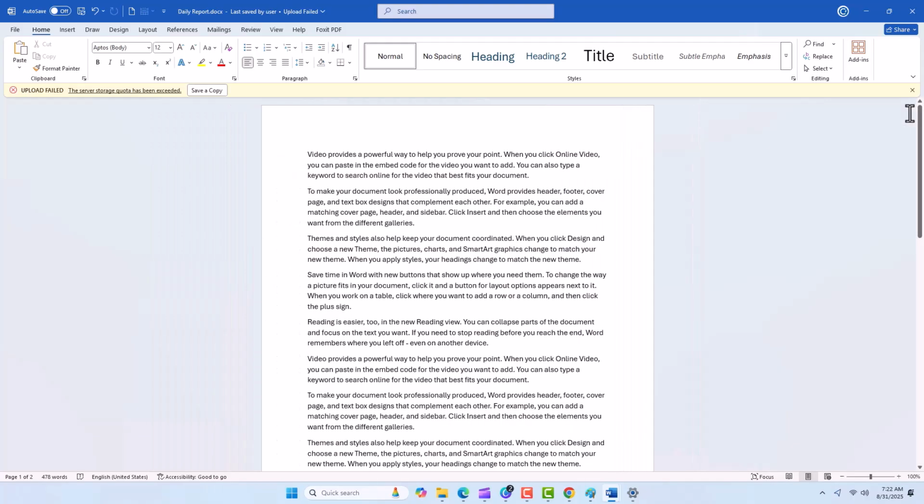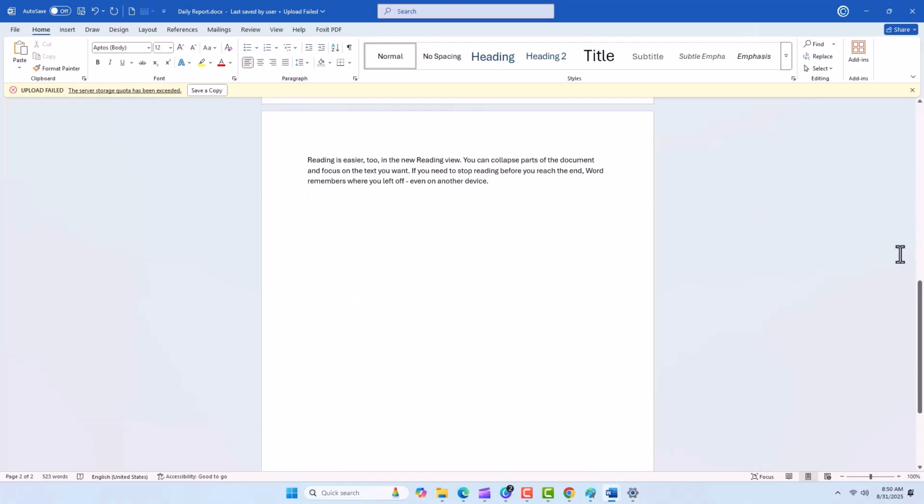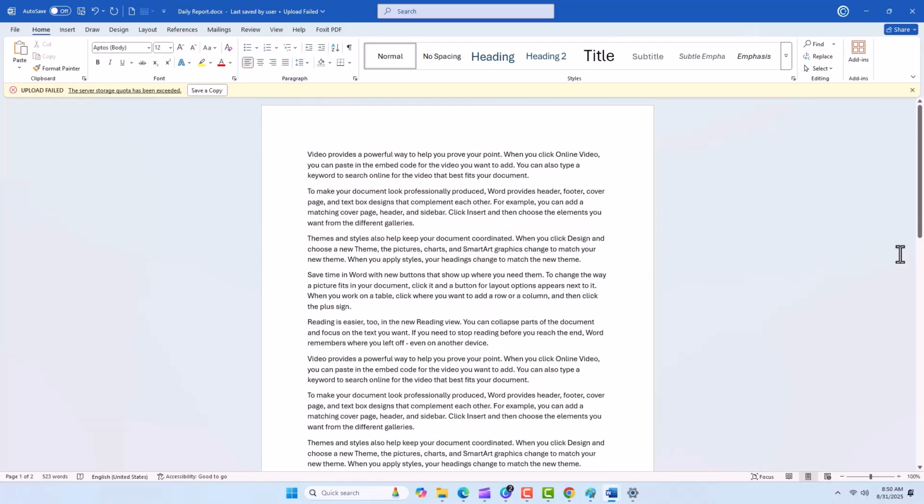Speaking of navigation, here are some I use all the time. Ctrl plus down arrow, jump to the next paragraph. Ctrl plus up arrow, jump to the previous paragraph. Ctrl plus End, jump to the end of the document. Ctrl plus Home, jump to the top of the document.